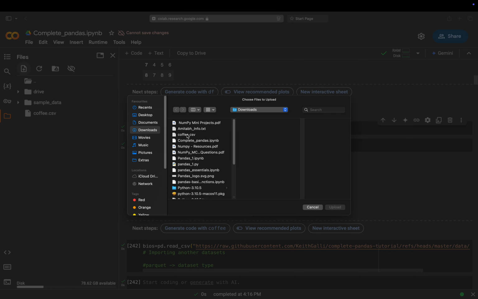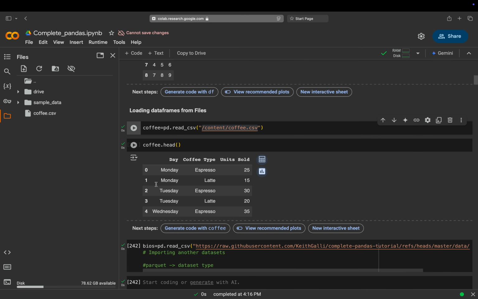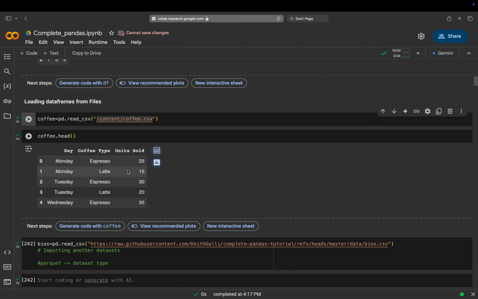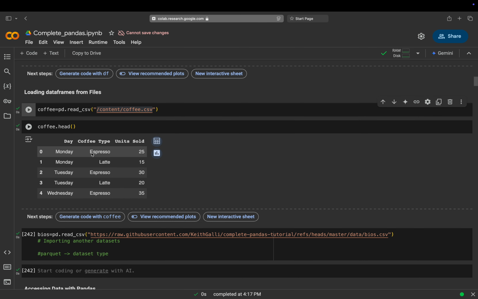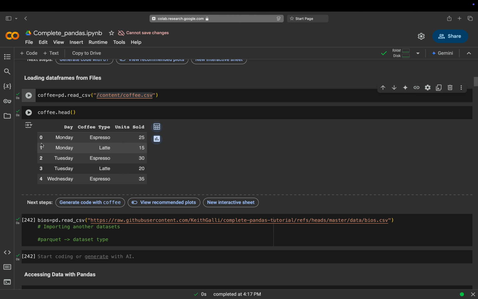For example, for us it's coffee.csv, so I have already imported. Just click upload, it will be uploaded, and you just run this. There will be no issues, right? So yeah, just close this. coffee.head, again for the first data set, it's our coffee, so it gave us the 5 rows. It has 3 columns: day, coffee type, and unit sold.